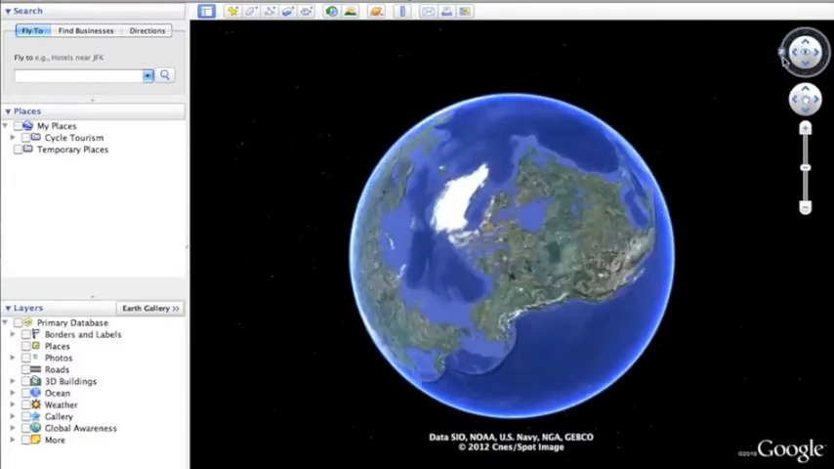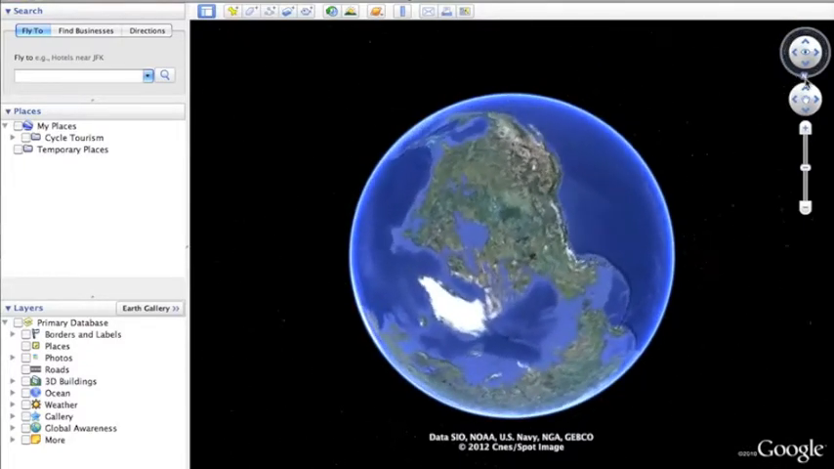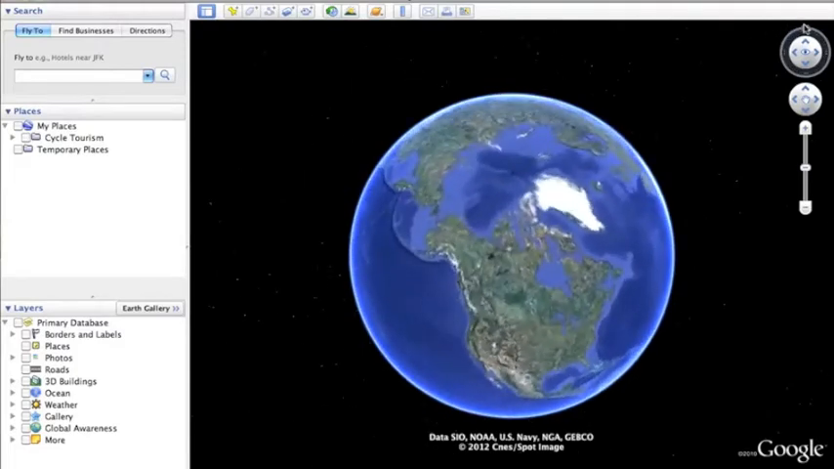The other option is your orientation. This changes the view, so north, south, east, west, etc.